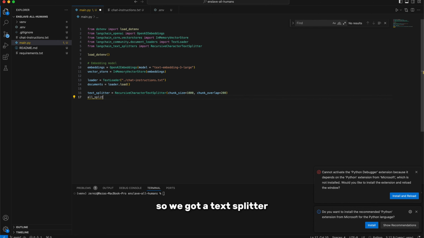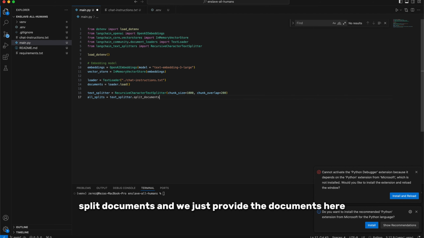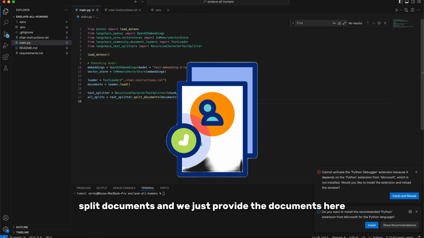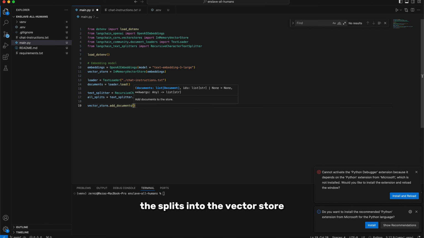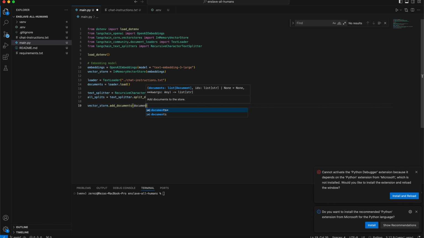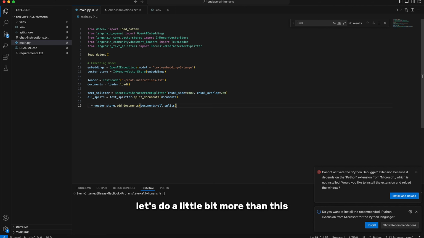So we got a text splitter, so actually let's execute the splitting. Split documents, and we just provide the documents here. And that allows us to add the split into the vector store. Cool. Let's do a little bit more than this.